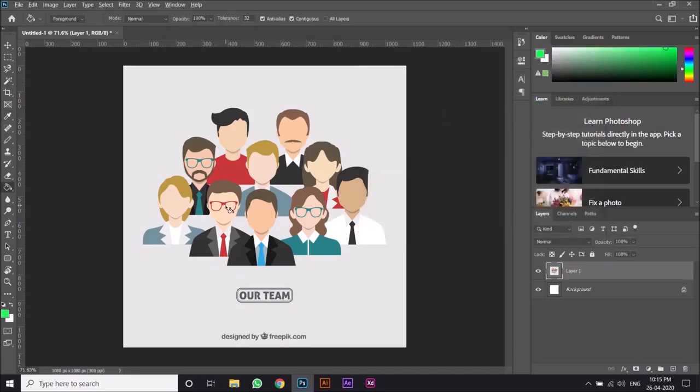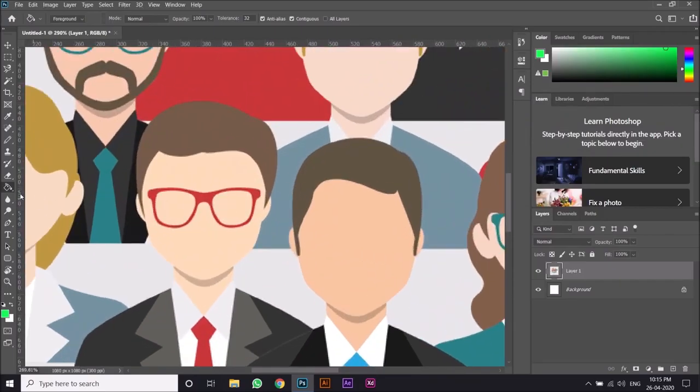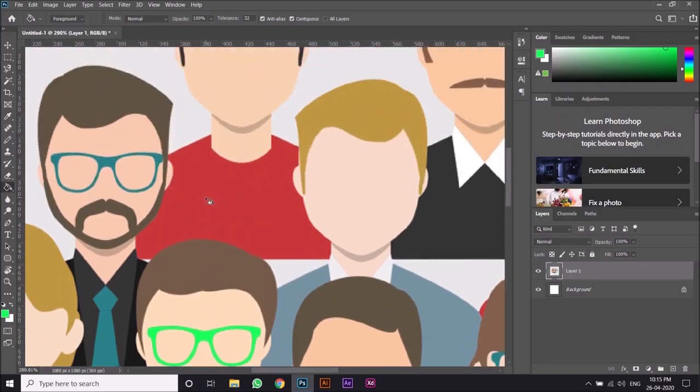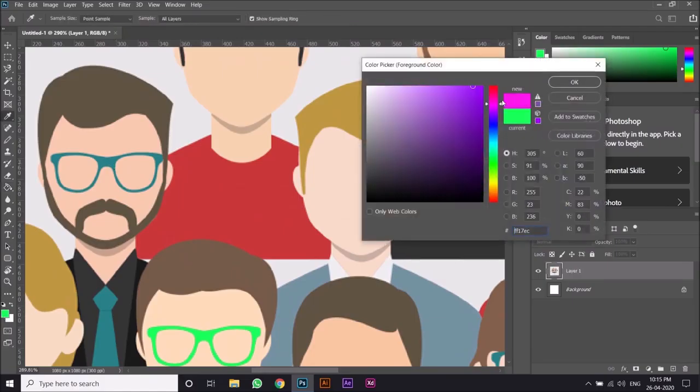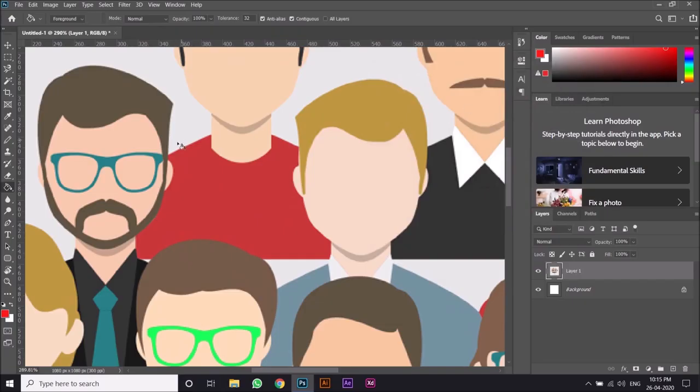I'll just zoom in a little bit for your understanding. I have already chosen the paint bucket tool, and then I'll just click on this, and you can see clearly the specs color has been changed. Now let me just change the color of these specs. I'll choose red, and then here you go.